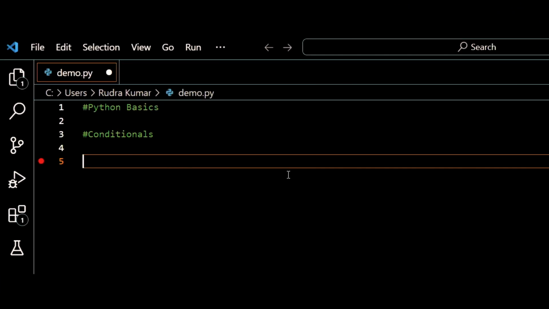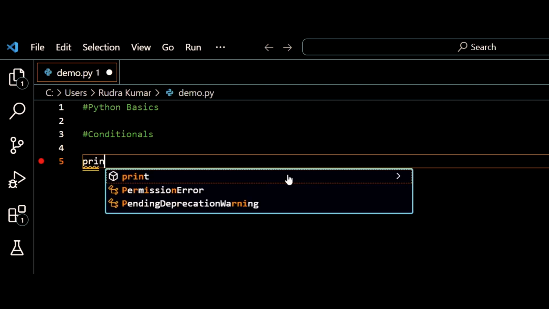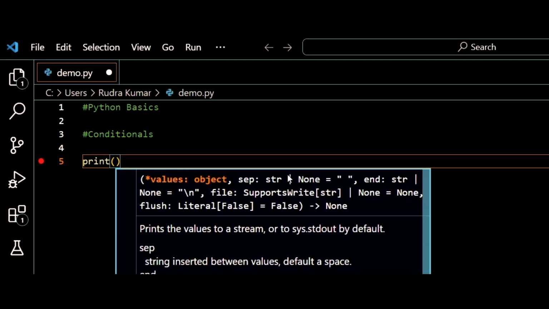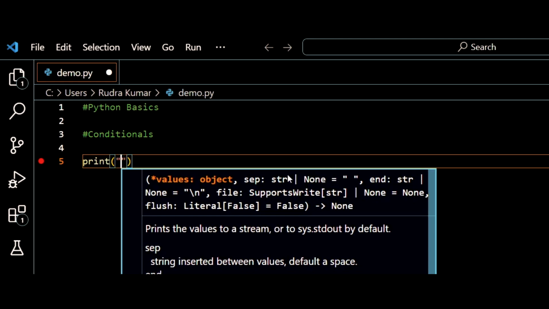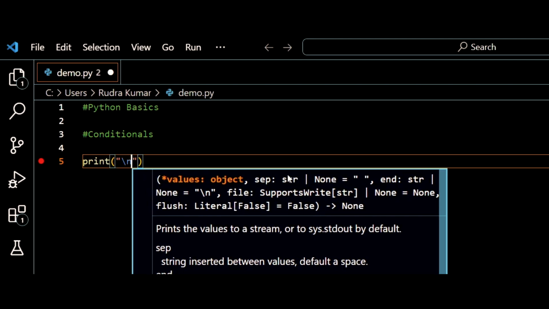Alright guys, so we're gonna talk about conditionals now, including the if statement, elif statement, and else statement. So let's give an example. Print, brackets, and then now we're gonna put in the inverted commas and the \n to leave a space in the terminal.